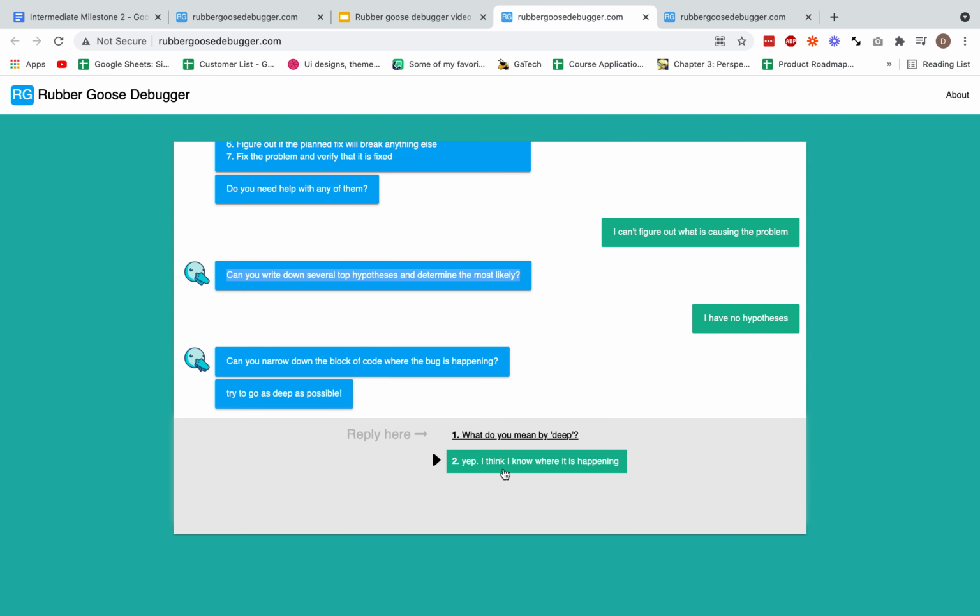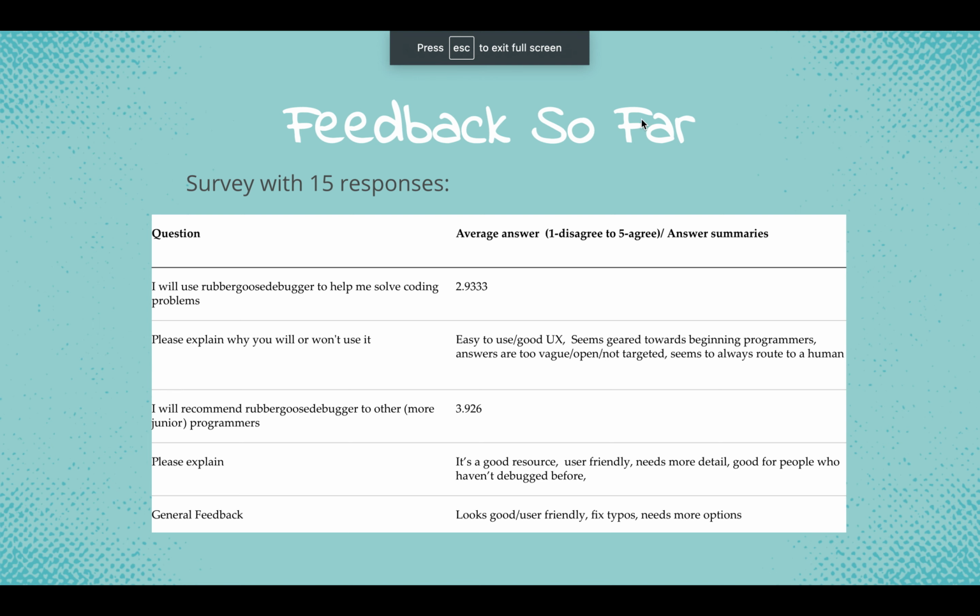In addition to logging responses and seeing how people have done that, I've also conducted a survey that has had 15 responses so far, where I've asked 5 questions. Number one, asking people whether or not they'll actually use the tool. I got a 2.9 out of 5, and I think that's actually inflated relative to how many people are actually using it. So overall, not great on that.